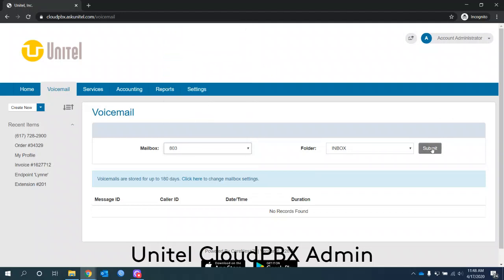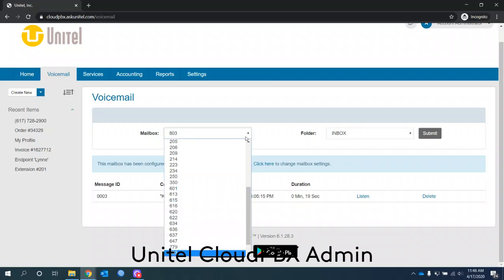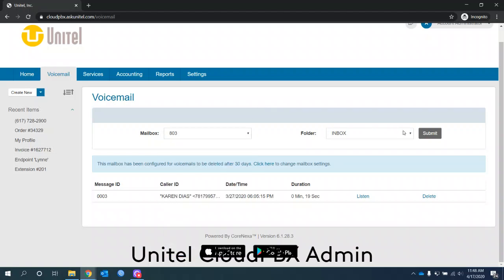This is a live operating system for us. This is our system at Unitel. So we got lots of extra things in here that maybe we're using for testing and whatnot, but this is our emergency mailbox that does have a message in there. I can listen to it, which I'm not going to go in and do, or I can delete the message there, but you can do that to any mailbox in the system. So as a system administrator, you do have access to that and all their different folders within the mailbox.